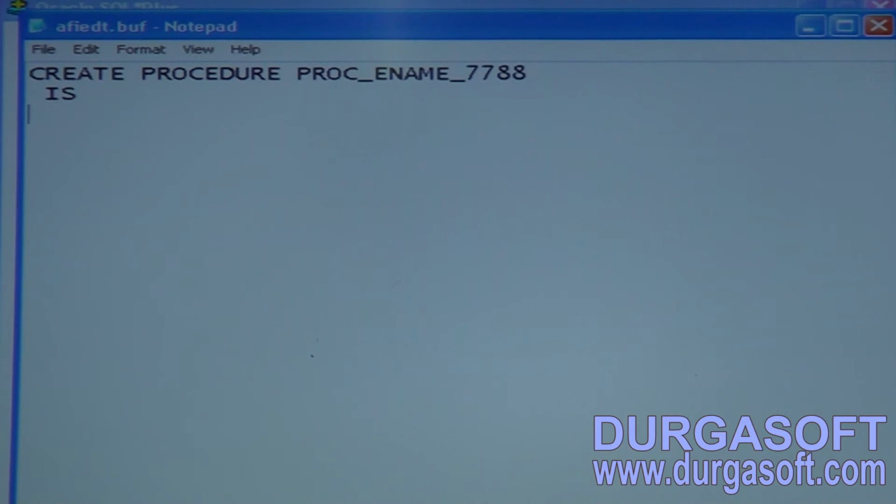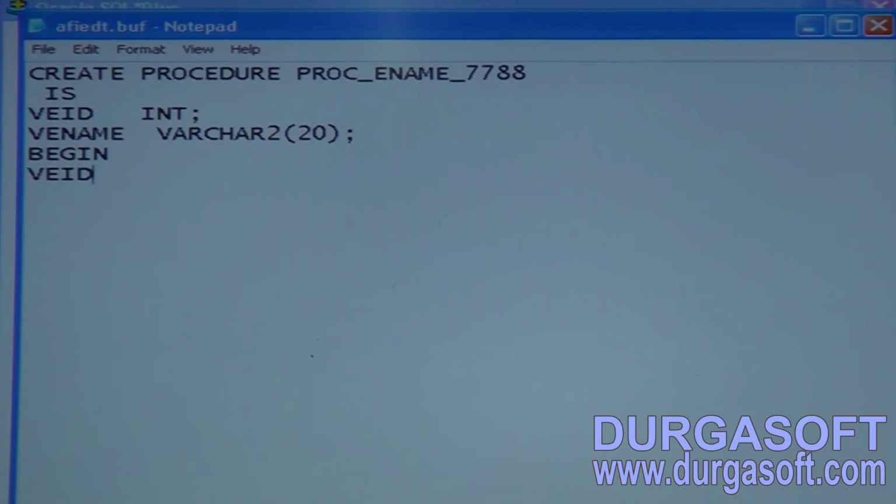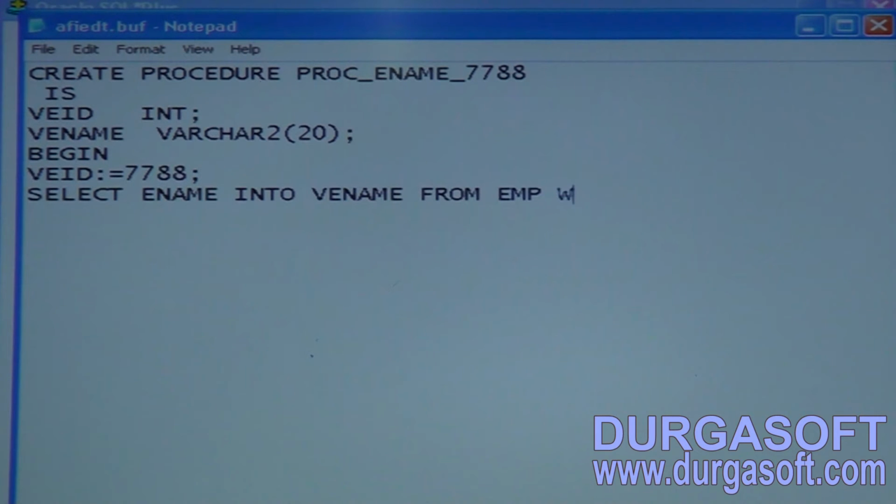So two variables we have to declare. VEID, it's an int. Next VEname, this is something like varchar2 of 20. Begin. And now I am selecting, first assign a value for VEID. VEID equal to 7788. Now select the employee name and save it into VEname from the EMP table, where employee number is equal to VEID. Okay, you have selected the employee name and that name is saved under VEname.